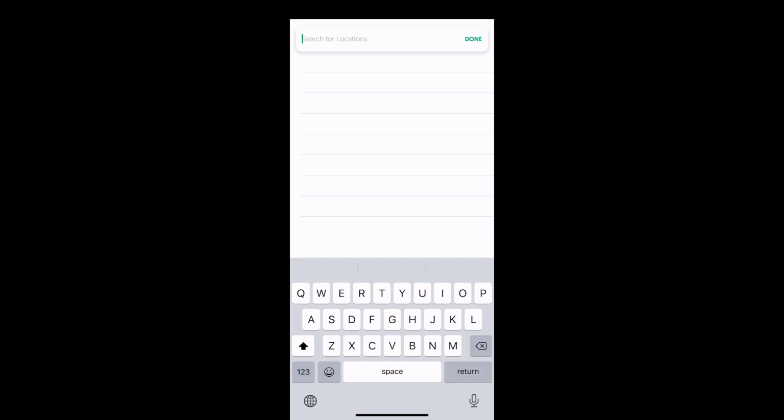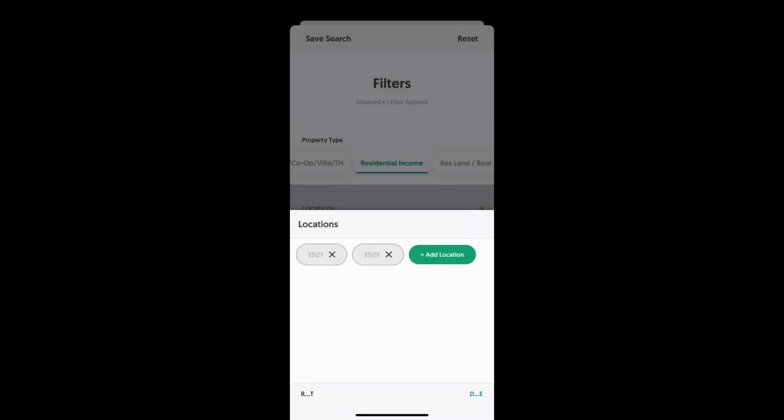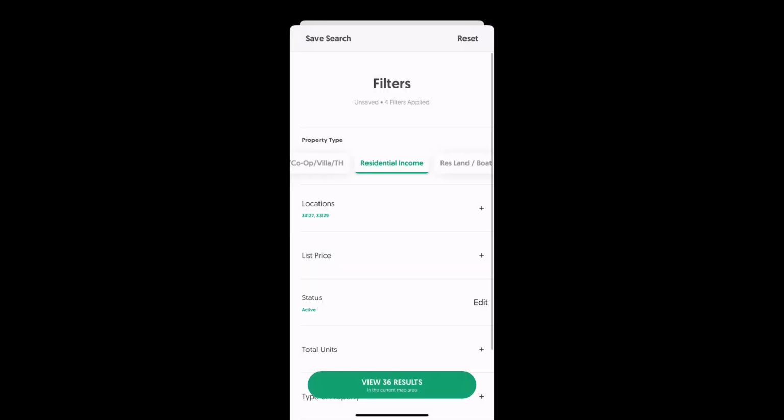So again, I would just tap on that. Make sure you tap on the suggestion that they bring up, and then you'll see the locations. When you're done, at the bottom right of the screen, it'll say done. If you don't tap on done, it doesn't save what you've entered as a filter.